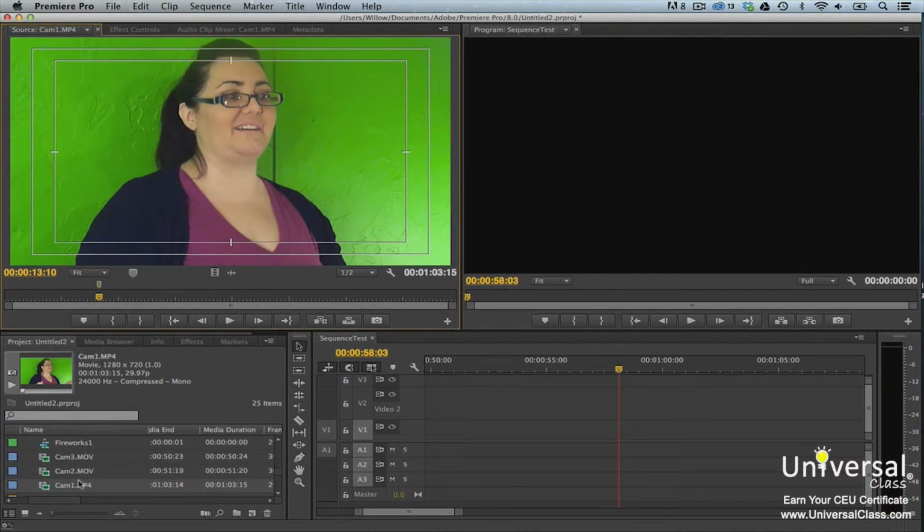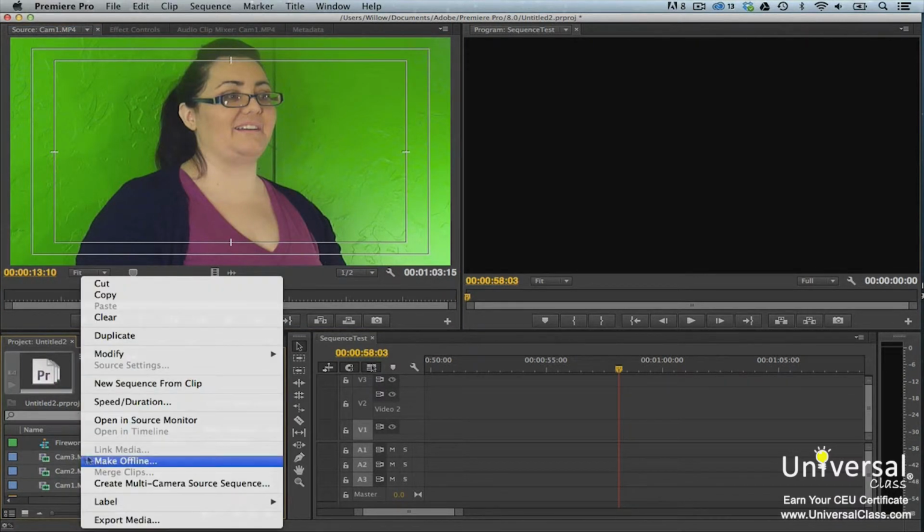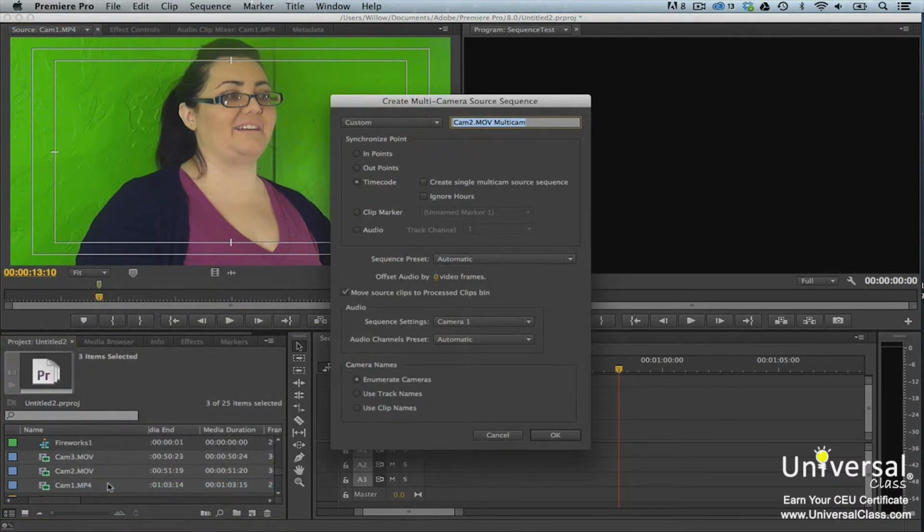Now select the clips as we've done before. Right-click and select Create Multi-Camera Source Sequence. The dialog box should look familiar to you by now. Select Custom from the drop-down menu, then enter a name for the sequence. Select in points, out points, or clip markers. Click OK.